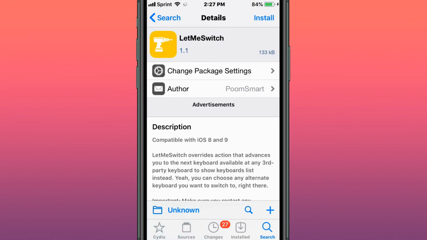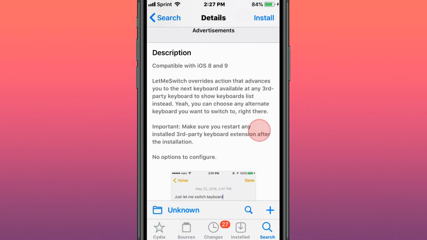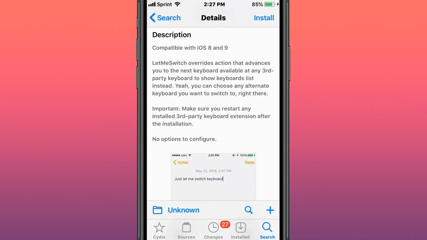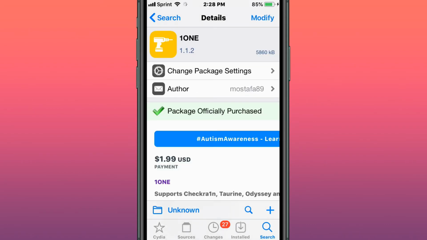This is called Let Me See. This one's Let Me Switch. It overrides actions that advance you to the next keyboard on any third-party keyboard to show the keyboards list instead. This is called 1.1, your device, your way.